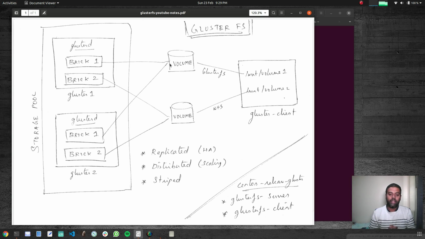So when I say extending the volume, it's just adding additional bricks to your existing volume, and if you want to shrink a volume, it's just taking away some of the bricks from your storage pool.